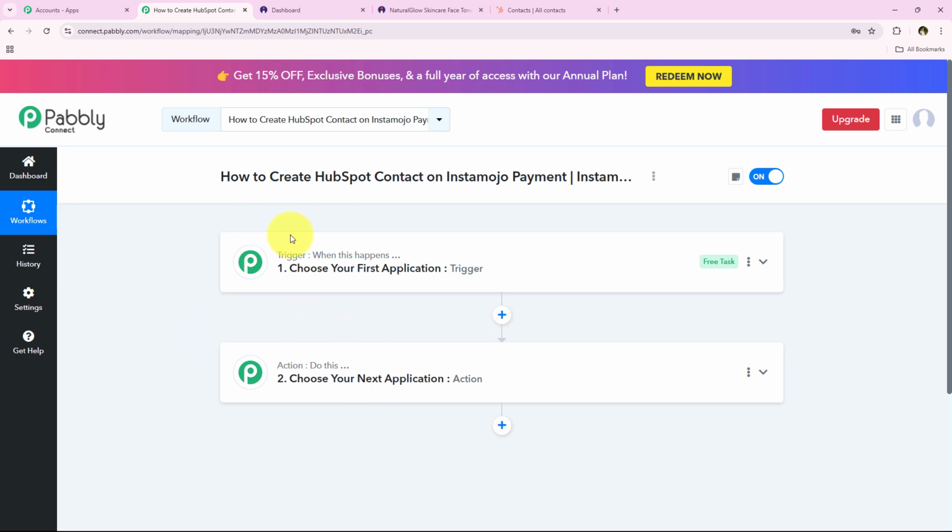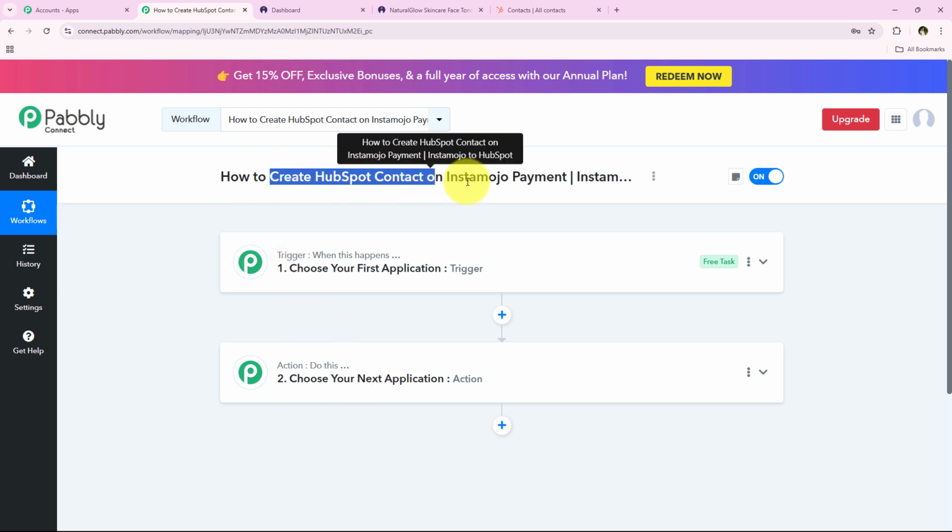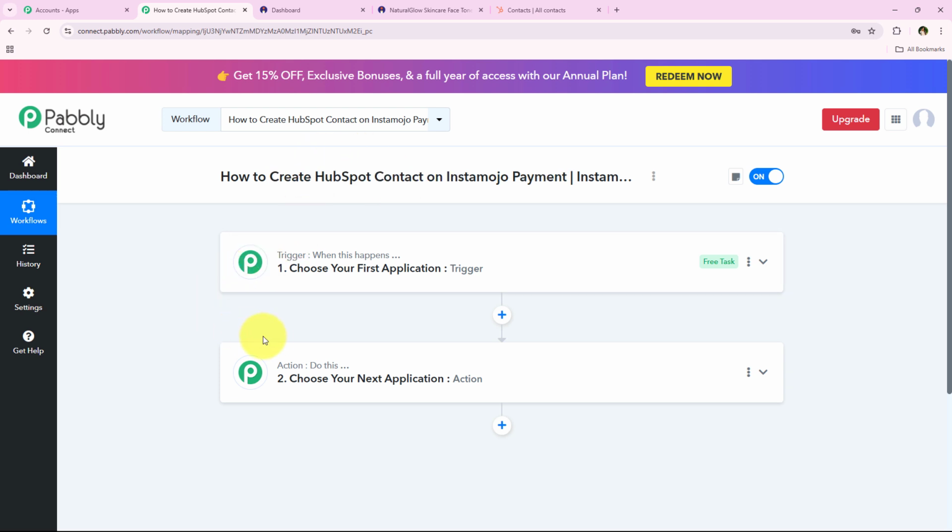So in today's case, I want to create a HubSpot contact on Instamojo payment, right? So the trigger, we are going to select as Instamojo because it is going to give the command as soon as a new payment is made. And HubSpot is going to follow the command to create a new contact, right?